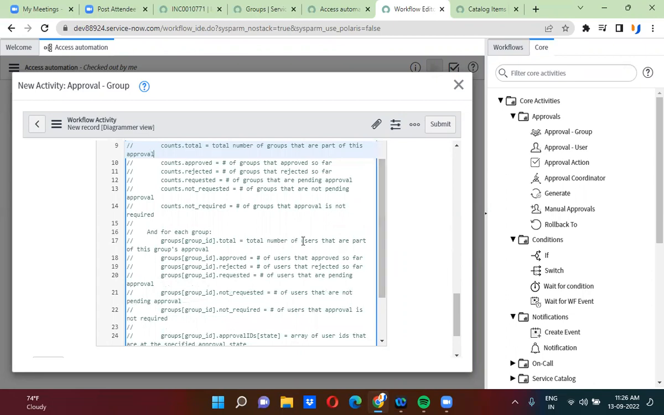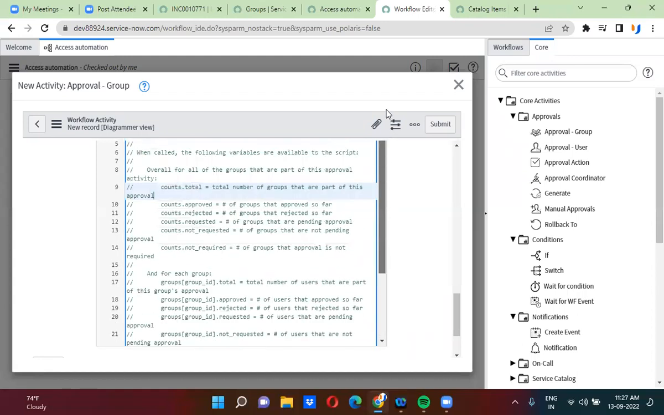So here, total number of users that are part of the groups approval. In the application development group, you want to check how many approvals are there. So total approvals, in the application development group, how many are approved, if you want to get the count. Individual group count. Those things you can do using condition based on scripting.